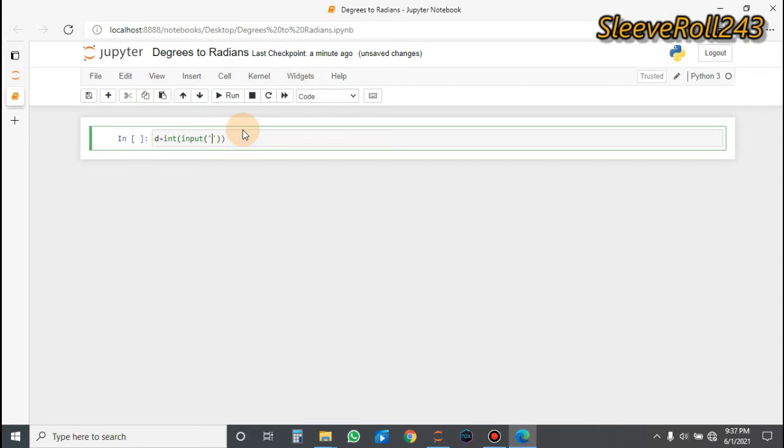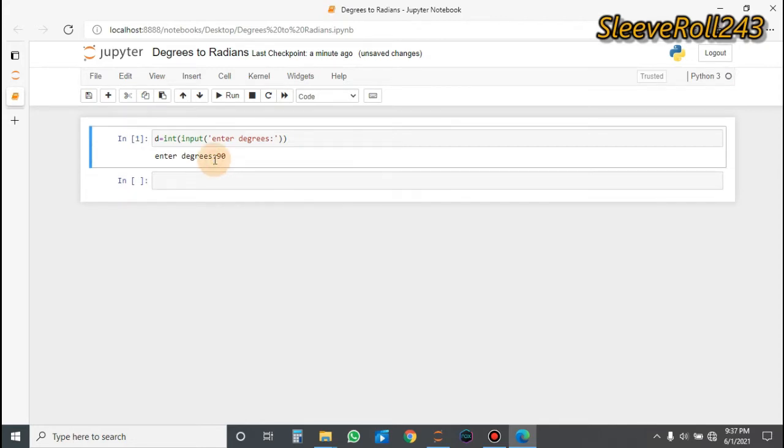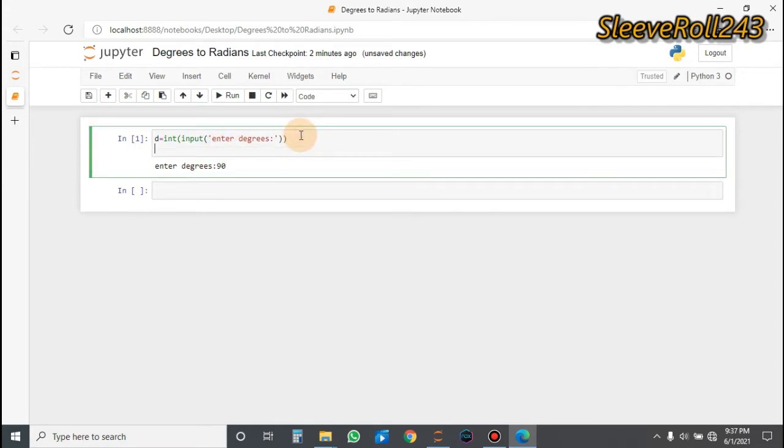Okay, let's put here a string that will be displayed on the screen before someone enters a value. We say "Enter degrees". Okay, so far so good. Let's run it and see how it will look. Someone will enter here, like 90 degrees. Nothing can be done yet because our program is not ready. Let's go to the next line.